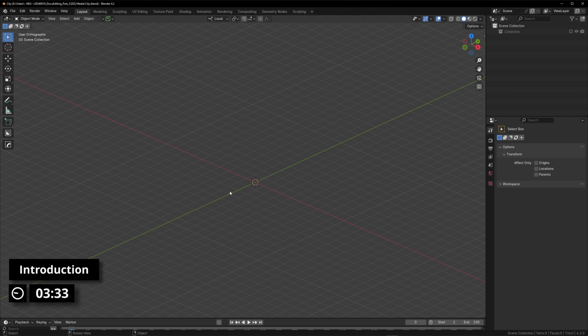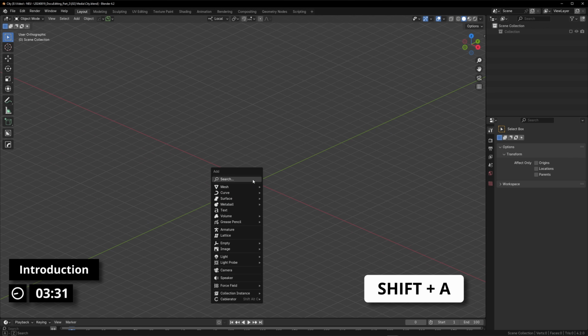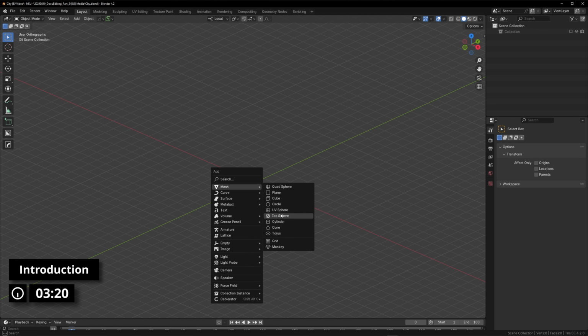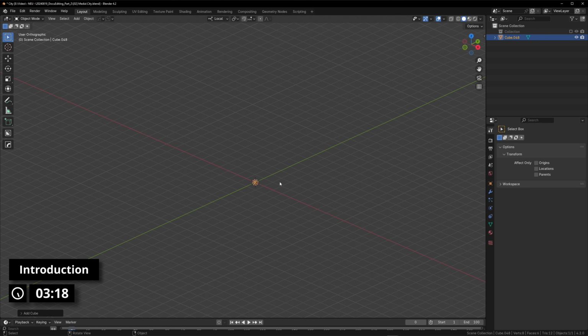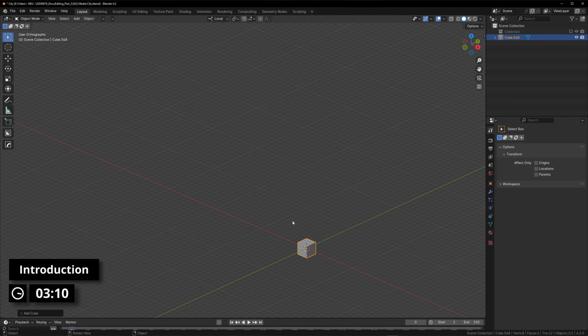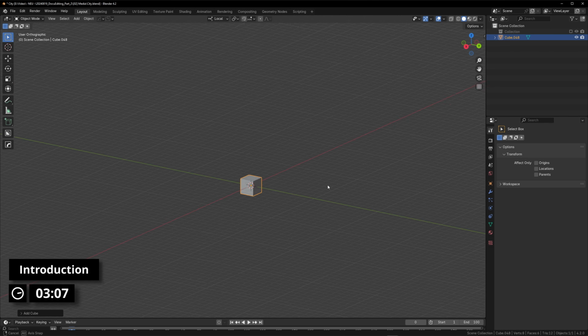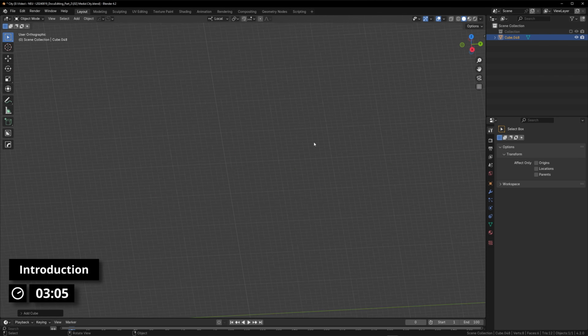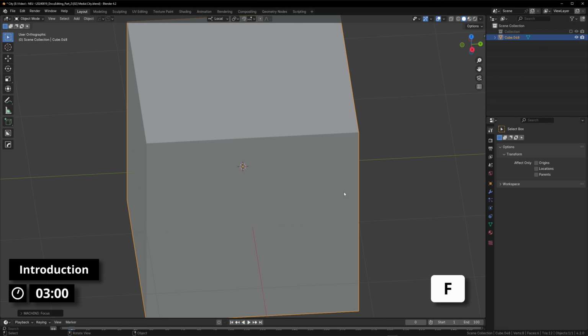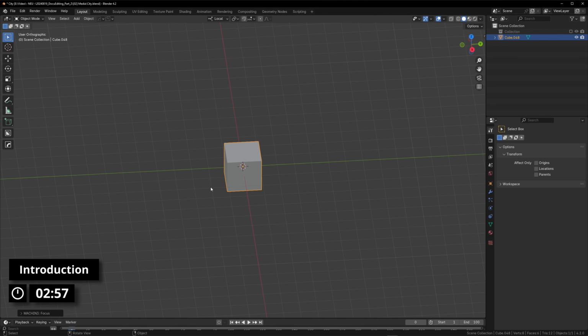Let's add something to our scene. To do this, press Shift A, and now this menu shows up, and you can either use the search or use these little submenus to add, for example, a cube. Now I'm zoomed out a lot and our cube is this small, and we could either zoom in by using the mouse wheel, or when you are lost and you don't know where it is, for example you are somewhere far away, you can press the F key and Blender will automatically go to your selection.